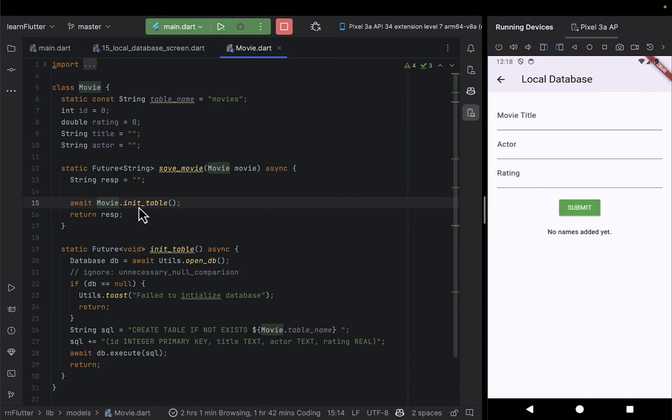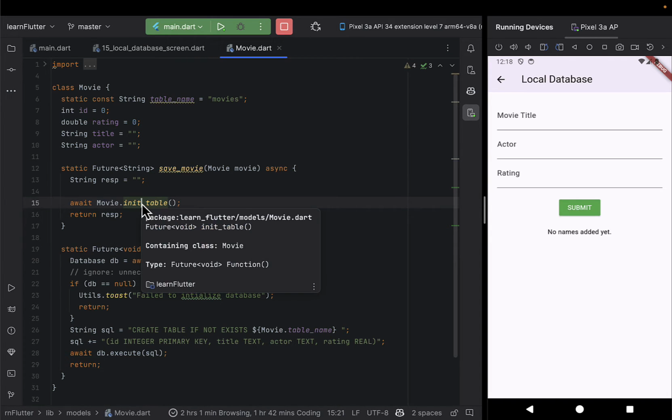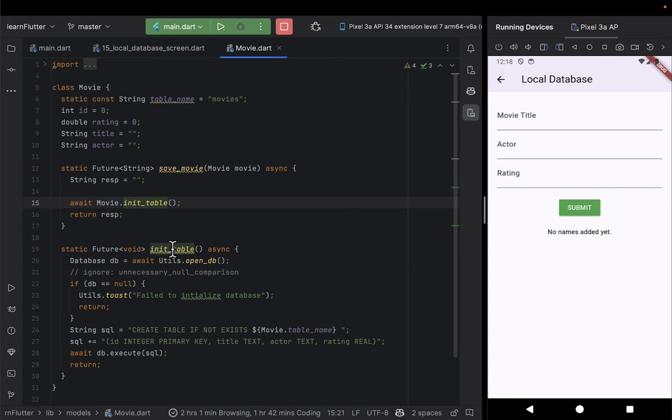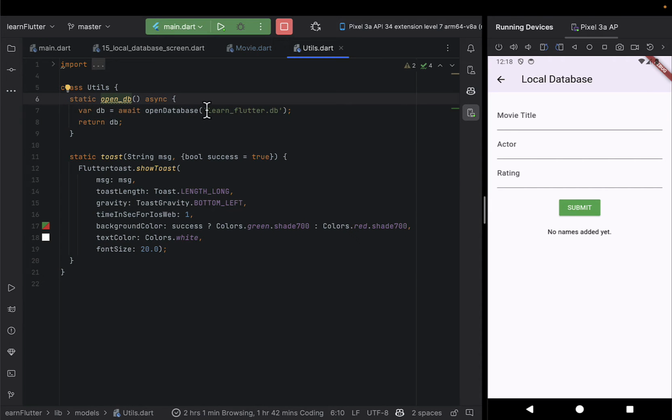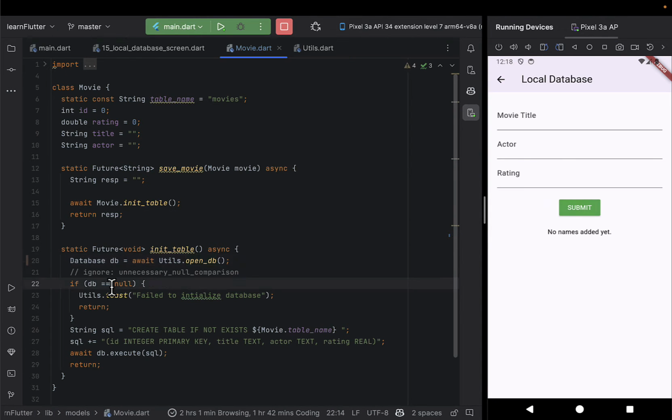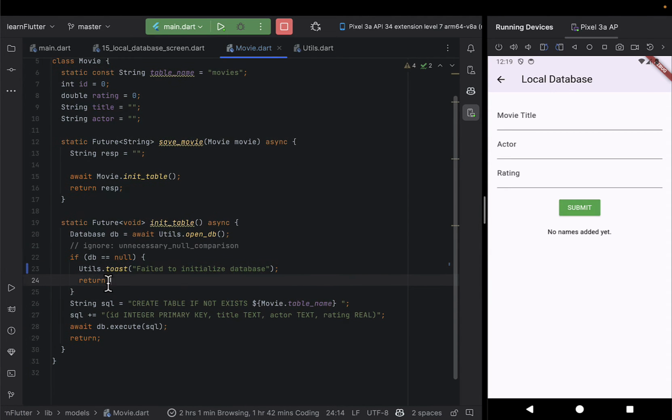Inside this movie.initTable, it's just a method that you created here, and this method will be used to initialize the table. You can see we have here database db equals utils.openDatabase. This is the method that we put in utilities. If I press Ctrl and click, you'll see what it is. It is just a method that opens the database and then returns the database. So we check if the database is null. We say failed to initialize a database. In case the database is null, maybe we can return something like false or something like that.